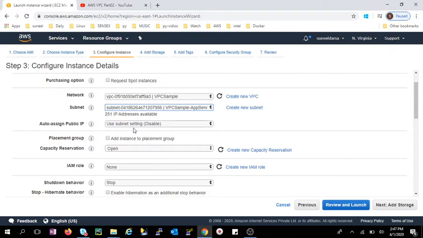Now, there is another option called auto assign IP. After creation of the VPC, subnets get created, right? During subnet creation, we have an option called modify auto IP settings. If you enable that option, it will automatically assign an IP address by default. For example, if I forgot to enable that during subnet creation, no need to worry.